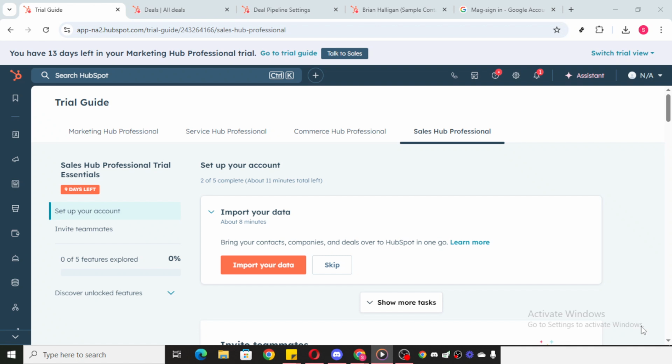First things first, you'll want to open HubSpot and make sure you log into your account using your credentials. This is essential to access all the features we're going to utilize today. Once you're logged in, you'll be welcomed by the HubSpot dashboard. From here, our journey begins.